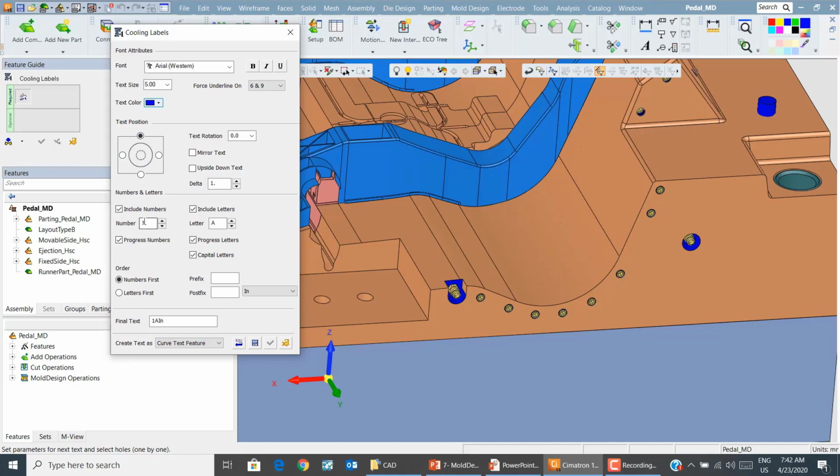So I want to add labels that include numbers, and immediately I see the result of what I want to add. Include also letters. I want a progress number. I don't want progress letter, so it will not change between the holes to A, B, C. I don't want progress letter, and capital letter, so it changes between the small a and the capital A. I can define if I want the number first or the letter first.